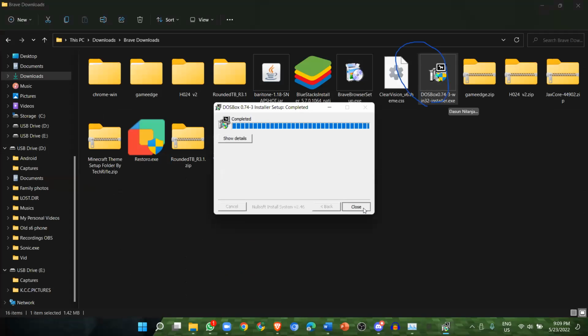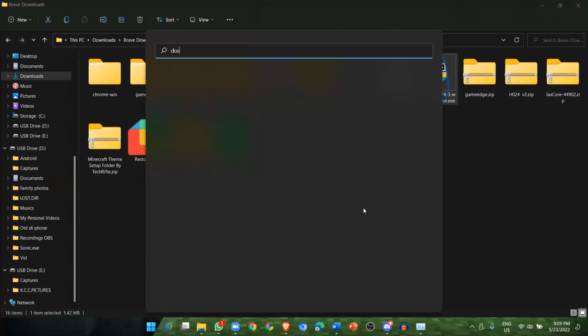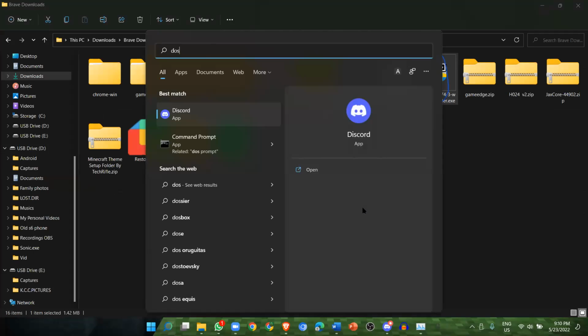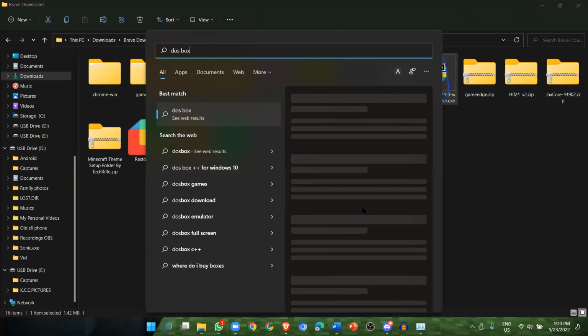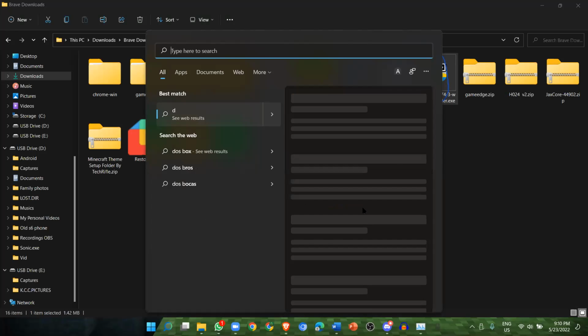Okay, finish it. Now open DOSBox by searching. I think there will be a shortcut on your desktop maybe. See your desktop please. I think you can see the shortcut.